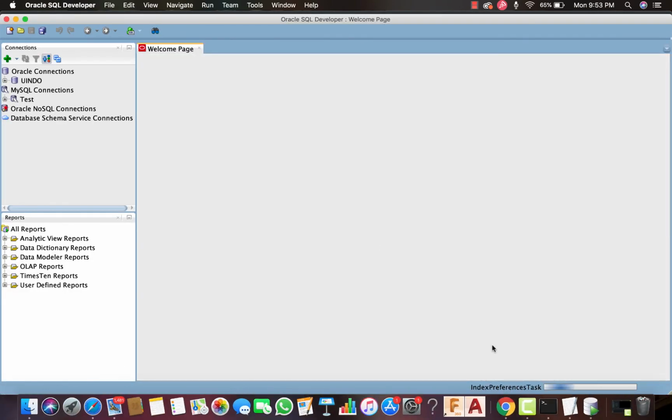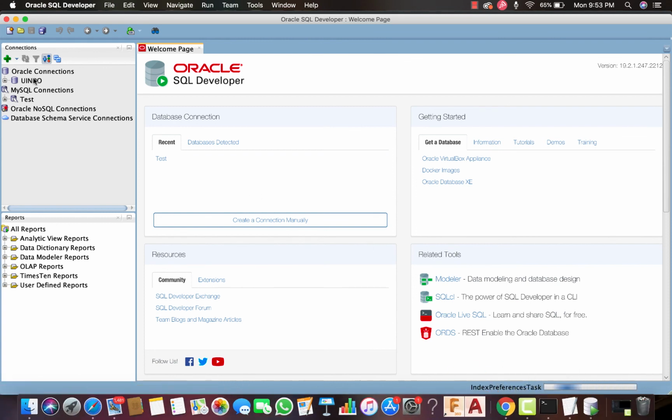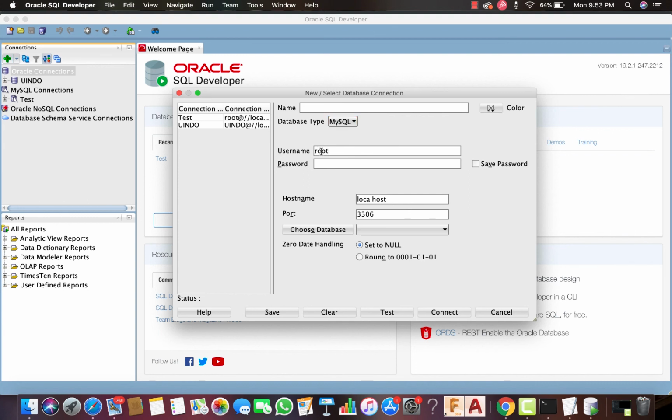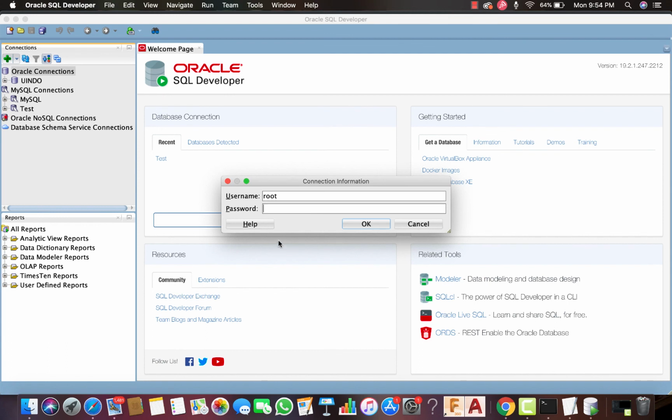This is Oracle SQL Developer. So what we have to do is just go here and click on add new connection. So this is the new connection here, MySQL. Username is root, and the password is whatever password was assigned by you. The name you can say MySQL. Okay. Let's connect. It may ask for the password.